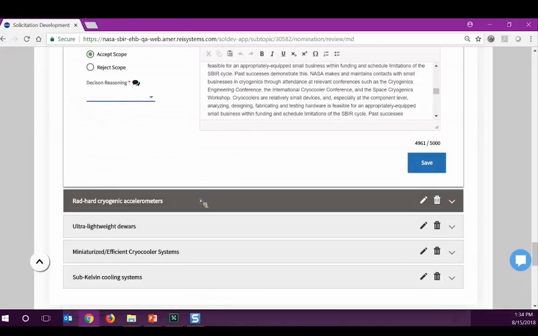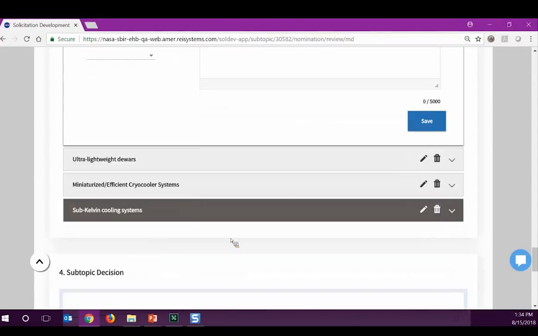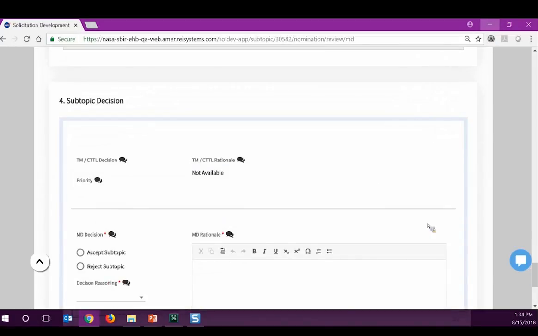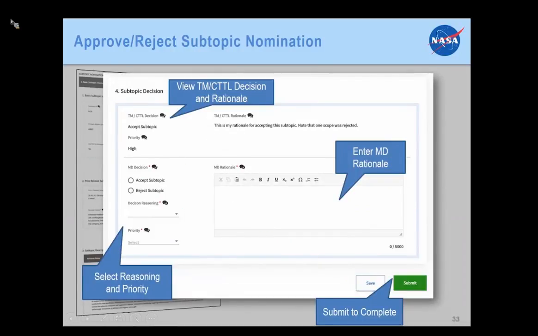Each of the other scopes will be listed, and you can select and expand each row to make those decisions. Make sure to save each one before you move to the next scope. Now, at the bottom of the page is where you make your subtopic decision. The TM CTTL decision or recommendation will be listed here right above yours.